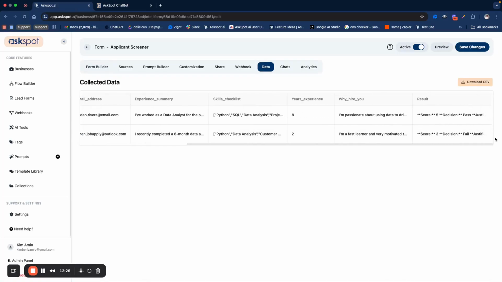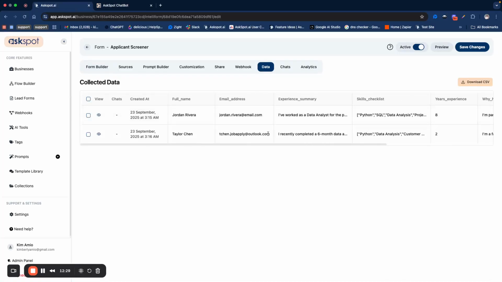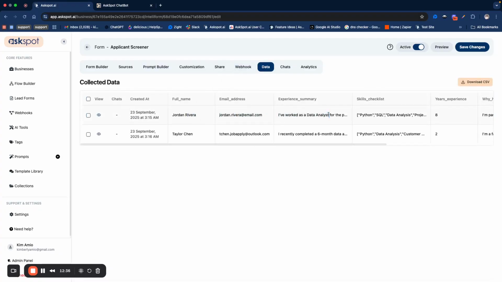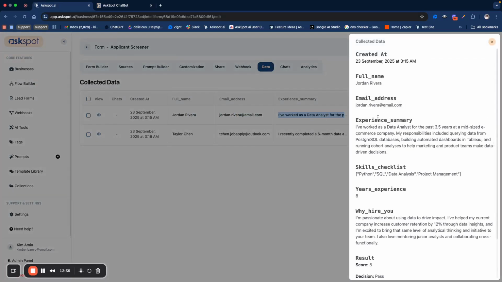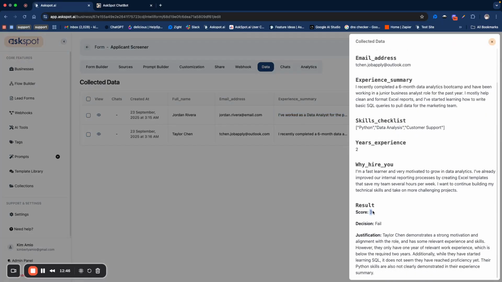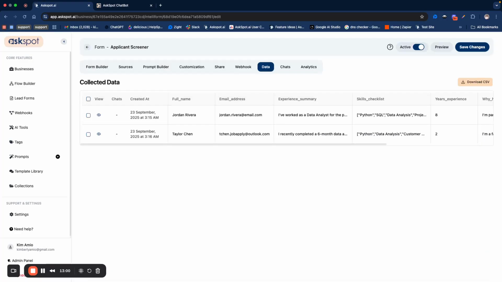Again, all of this data that you're seeing right now will be sent over to the webhook once you set it up in here on the prompt builder. That will be sent over to the webhook, so you no longer have to look at this part of the page. All right, so sorry, that's not it. Let me just take a look here. There you go. So it says here the score is number 3 and fail, but they do demonstrate a strong motivation and alignment with the role. However, they only have 1 year of relevant work experience. So that is it. That's how the AI was able to confirm.